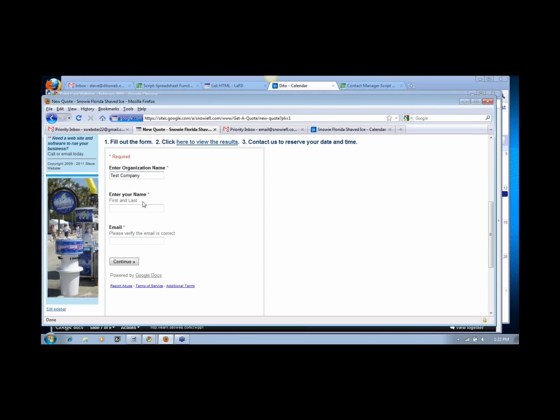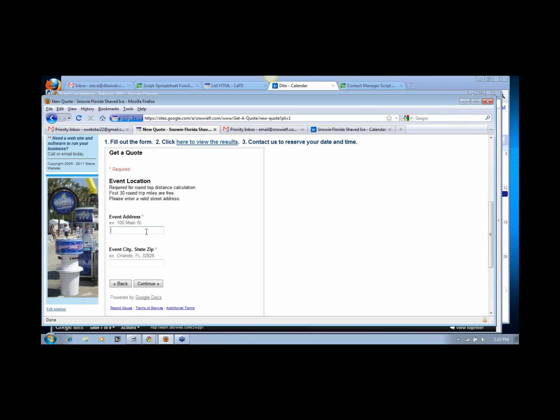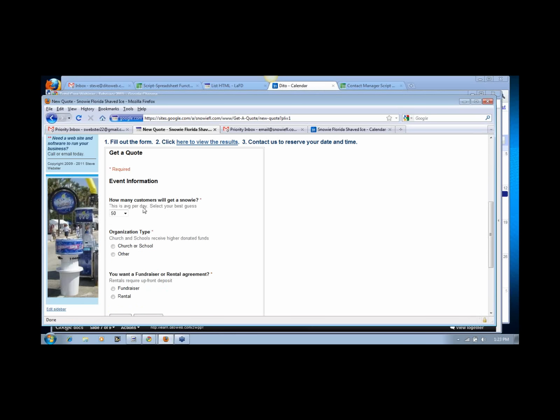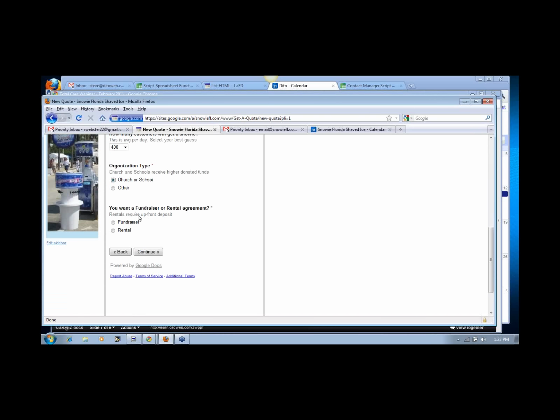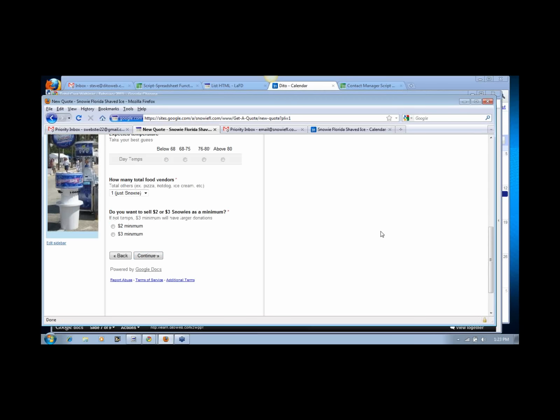So let's enter a bogus company name here. Type in my name. Type in a valid email so we can see the email that comes back to us. Click Continue. Let's type in an address. And we'll click Continue. How many customers will get this snowy shaved ice treat? Well, let's guess about 400. Organization type. Let's say it's for a church or school. You want a fundraiser? Let's get a fundraiser option here. Click Continue.